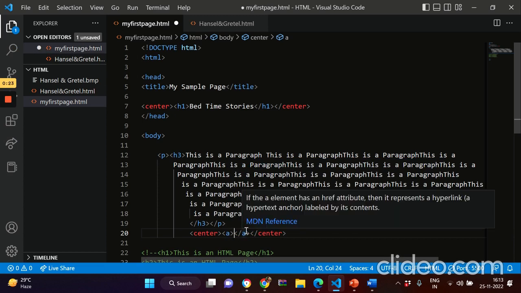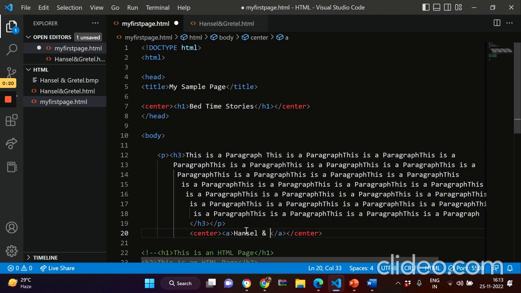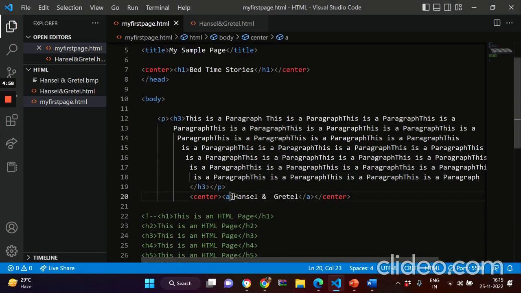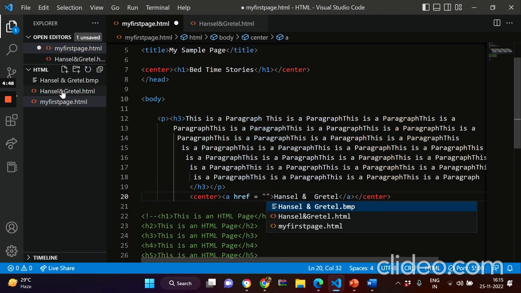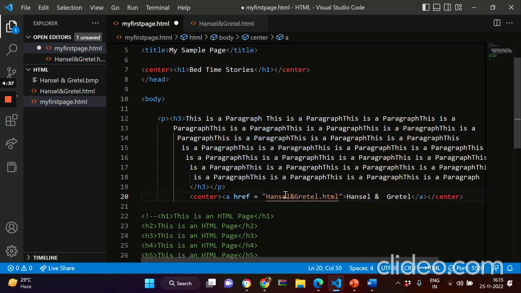Suppose I will be going for Hansel and Gretel. So I will write here Hansel and Gretel. Okay, so I have written here Hansel and Gretel, and now inside this opening A tag, I'm using href. That is for creating the hyperlink, and when I click on Hansel and Gretel, this Hansel and Gretel HTML page is going to open. So I have to give this HTML page as the link, as the path, you will say.